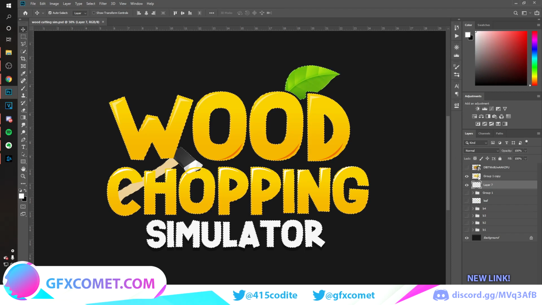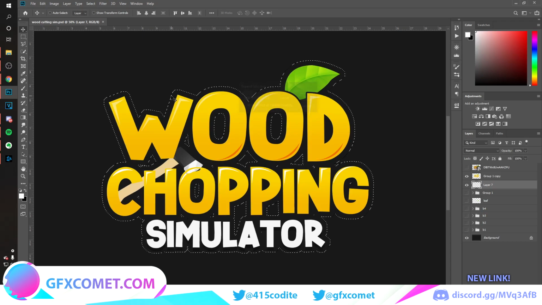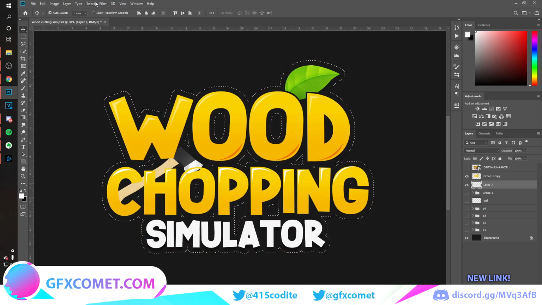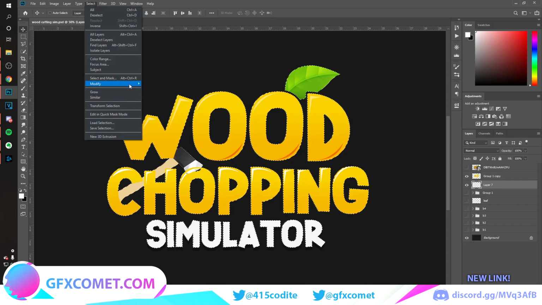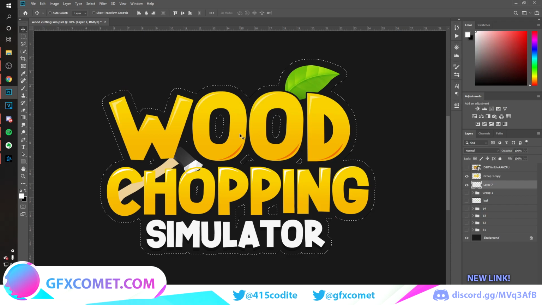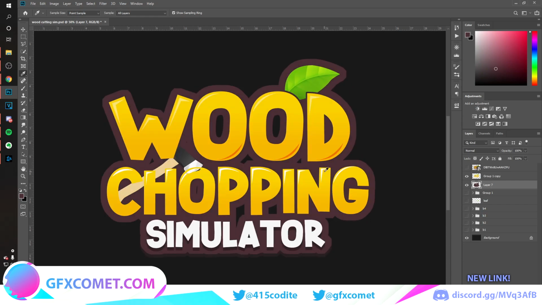We're gonna hold Control, click on the icon, go to select, modify, and expand. Let's go 35. Is that enough? No, that is not enough at all. Select, modify, and expand by 45. Let's take this color and just hit Alt backspace.